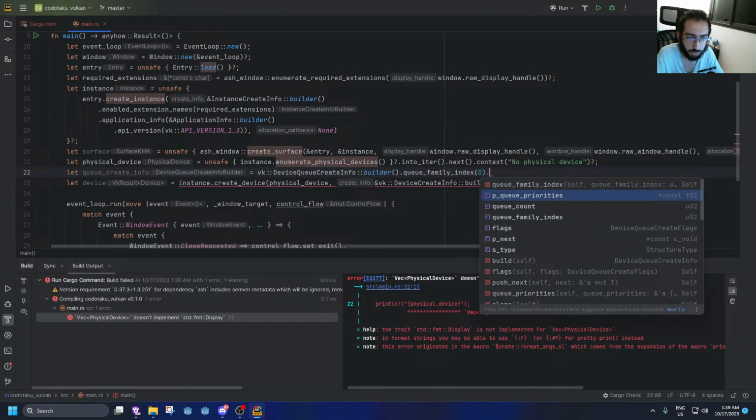Okay, what else do we need now? I think we also need the queue priorities.